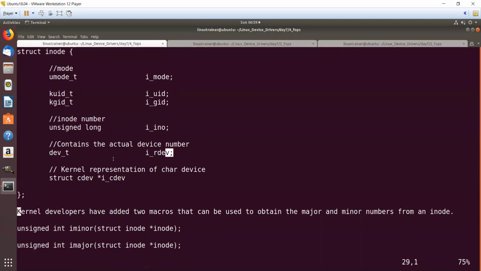So if I have a dev_t, how can I find out the major and minor? From dev_t, what are the macros to find the major and minor number? We use the MAJOR and MINOR macros. Yeah, perfect. Those are the macros if you have a dev_t. If you have an inode, you can directly use iminor and imajor to find out the major and minor number.